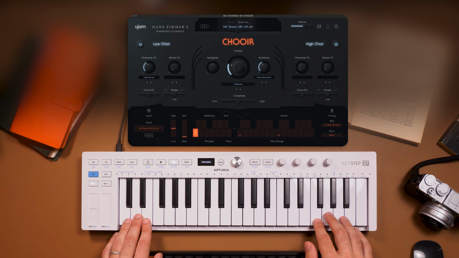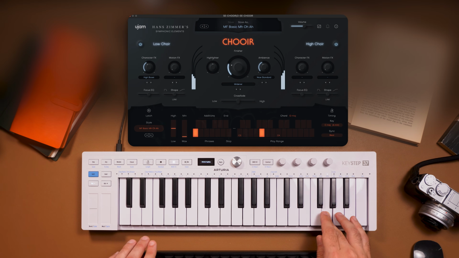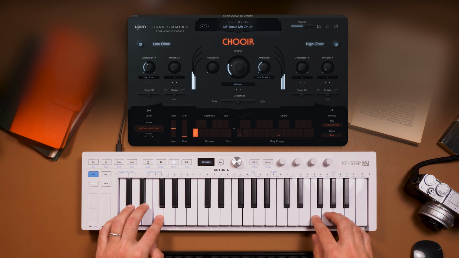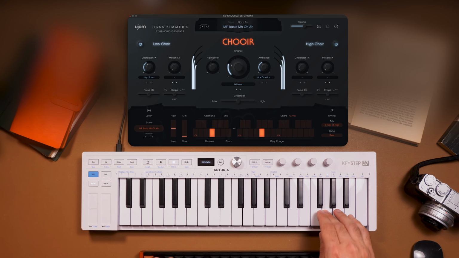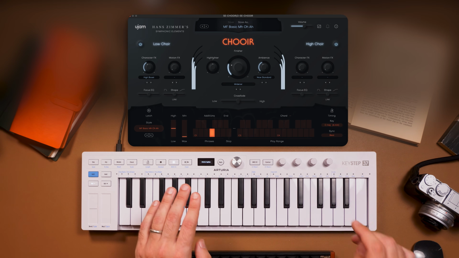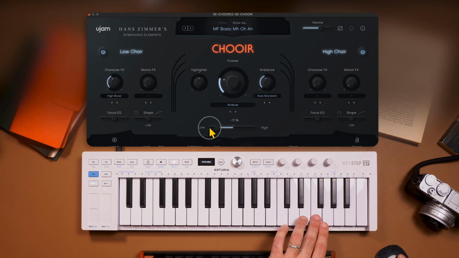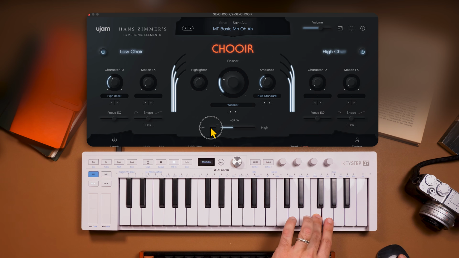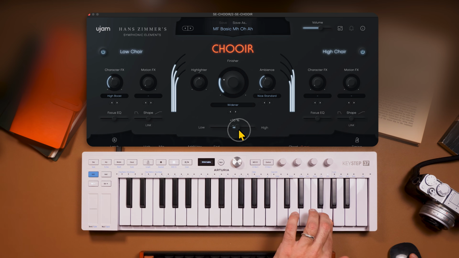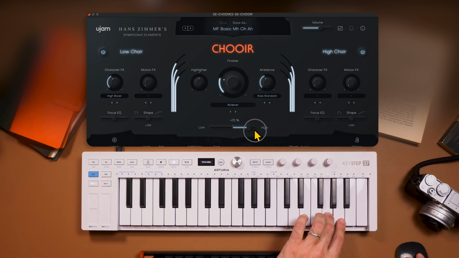And not only have you seen me direct the intensity of these voices, but we can also conduct and crossfade between the low and high sections of the choir.